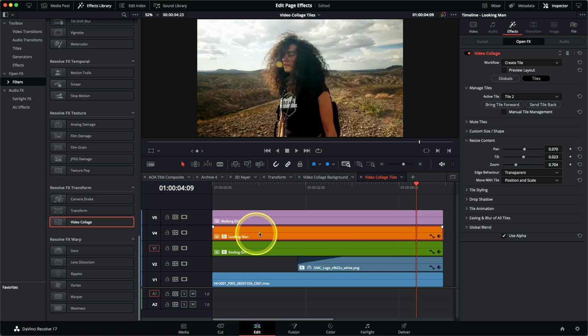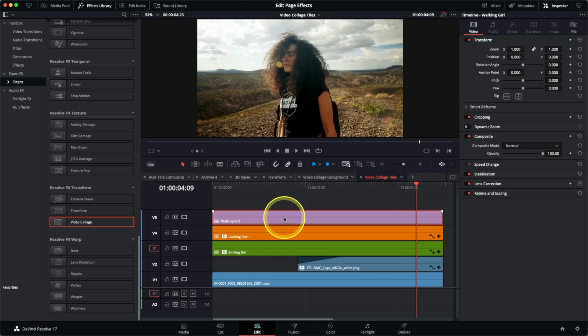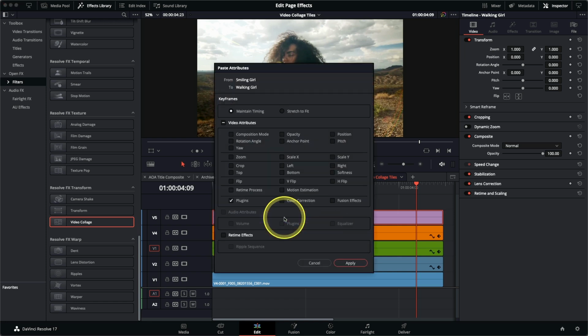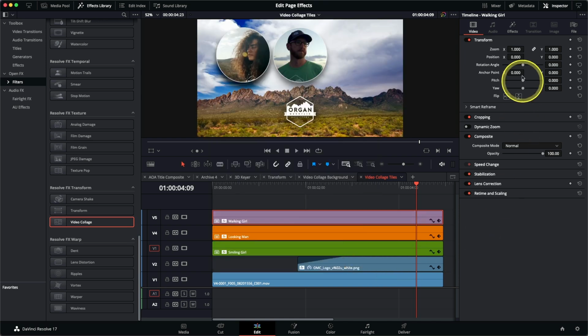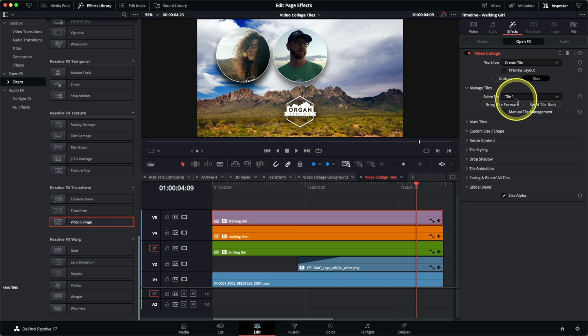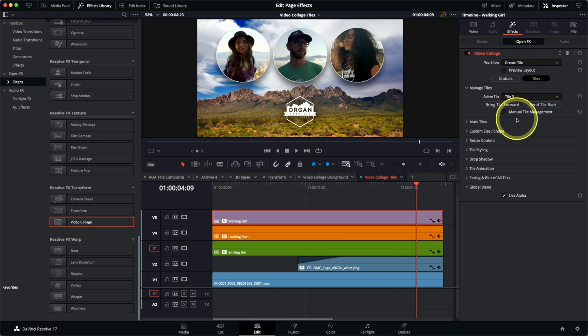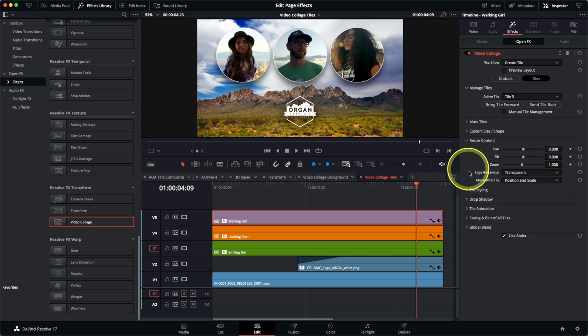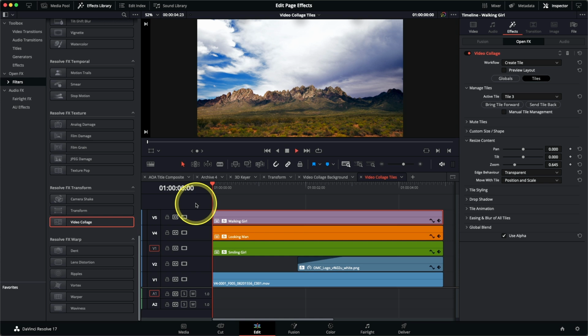Enable the track for the Walking Girl clip, select the Walking Girl clip and press Option or Alt V for paste attributes. Because we've already pasted the plugin, you can see it's already selected. So all we need to do is click Apply, and again, in the Effects Inspector, change the active tile to Tile 3. And change the Resize Content controls so that the girl fits into the new circle. Return the playhead to the start of the timeline and preview your animation.